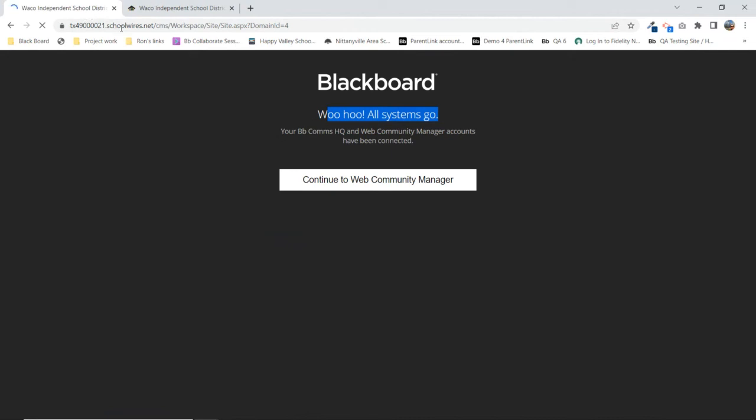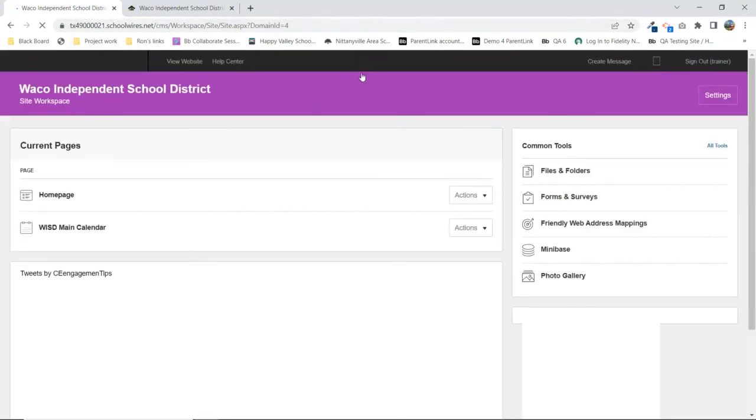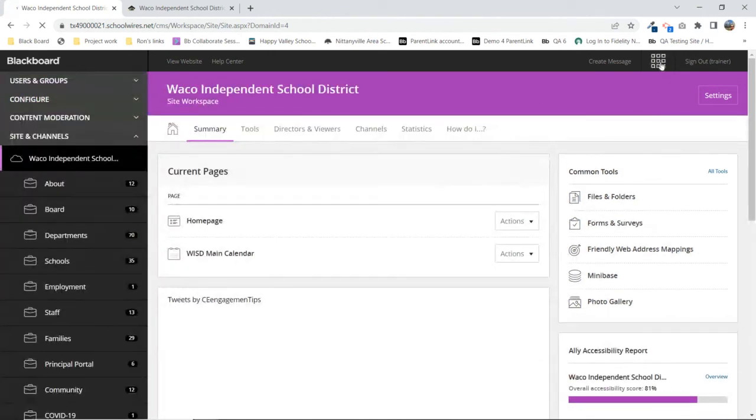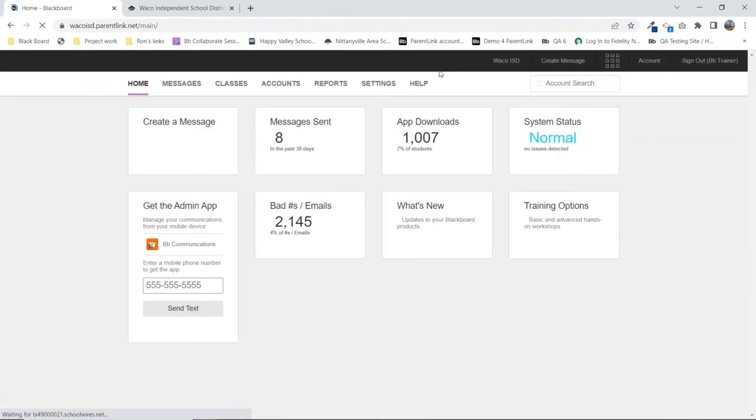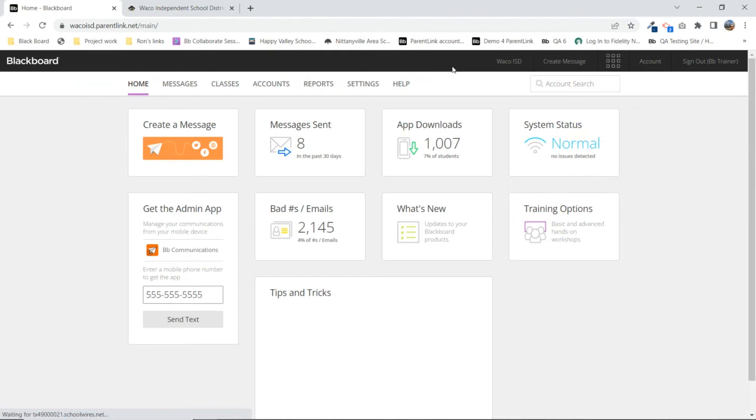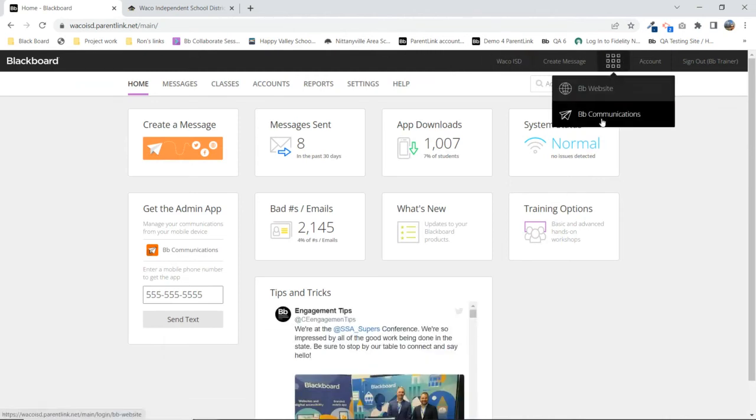So then you'll see it'll open up the back end of the website. I'm in Site Manager. And when I'm here, I'll see the same icon in the upper right. Now I'll click on it and go back to BB Communications, so I don't have to enter my credentials again. Once I log into BB Communications, I enter my website credentials. Now it knows who I am in both areas. Now it's just a toggle back and forth every time I click on here, right?